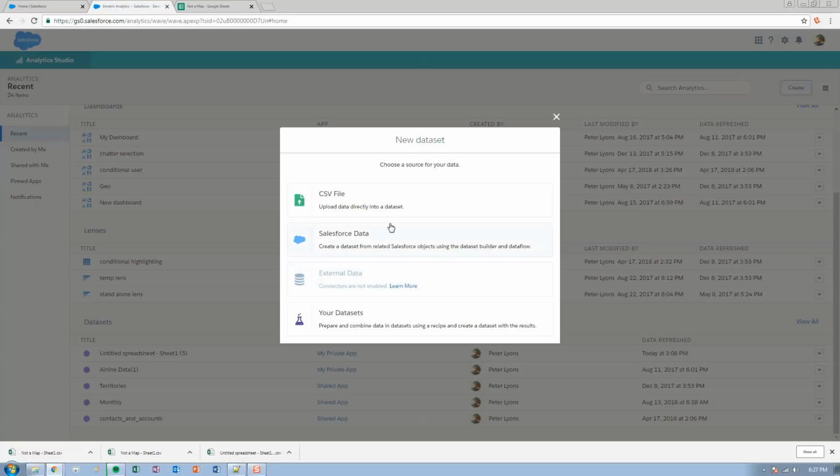So we've got CSVs, we've got Salesforce data, which is going to take us to the dataset builder and onward to one of my favorite places, the data flow editor. We also have external data. It's grayed out because I'm boring, but this is where you would get to all of your different external connectors. And then we also have an option down here for recipes.